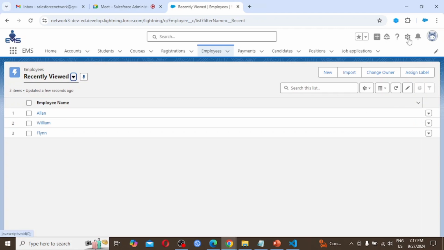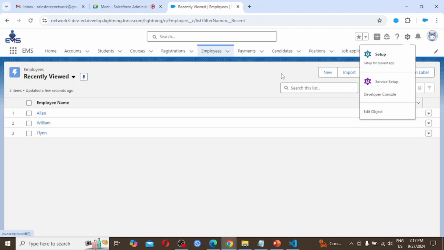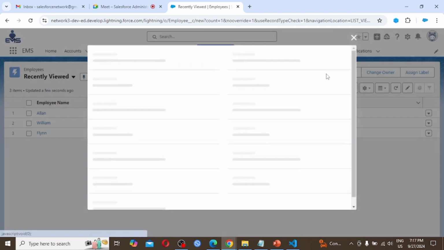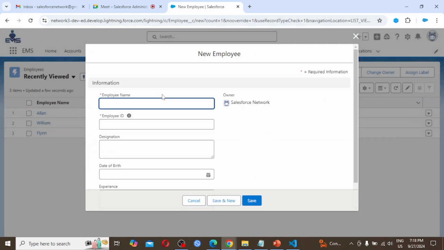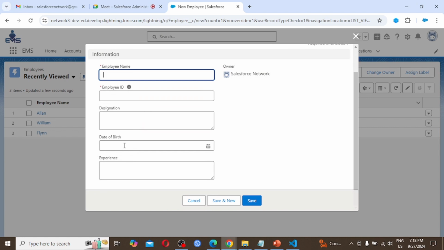Let's see what the fields are for the employee object. Before seeing the fields, let's click on new. What is the form design for this employee? So there is an employee name, then ID of that employee, designation, then date of birth and his experience. So while putting the date of birth, I want to display the age here itself. After submitting the save button, when he is on the detail page, he can view what is the age of himself.